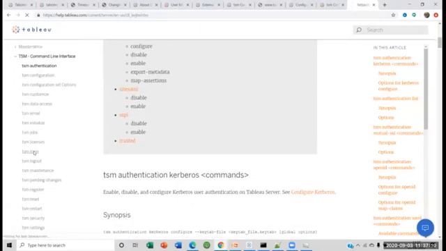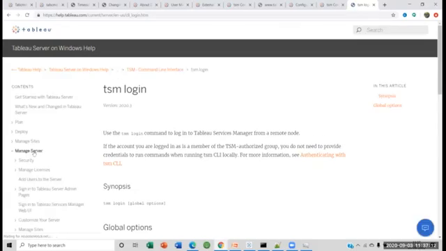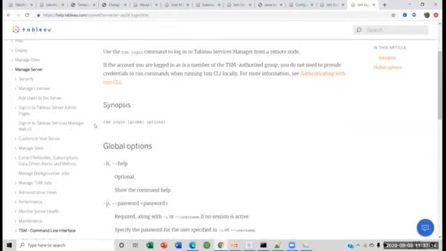These are all different sets of commands that can be used while working in Tableau Server. So, TSM login, global options. Global options depend on whichever server you're going to log in to. For example, if you're logging in via the initial node, that is nothing but the Tableau Server, the first form of the Tableau Server.